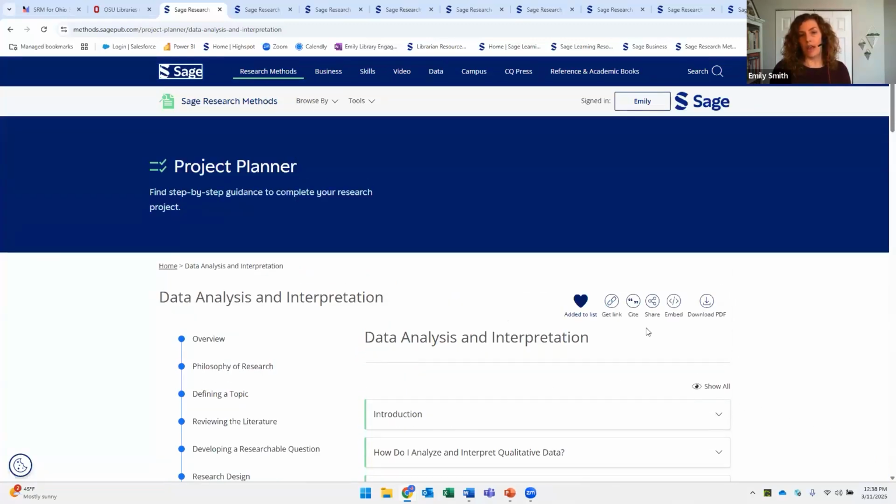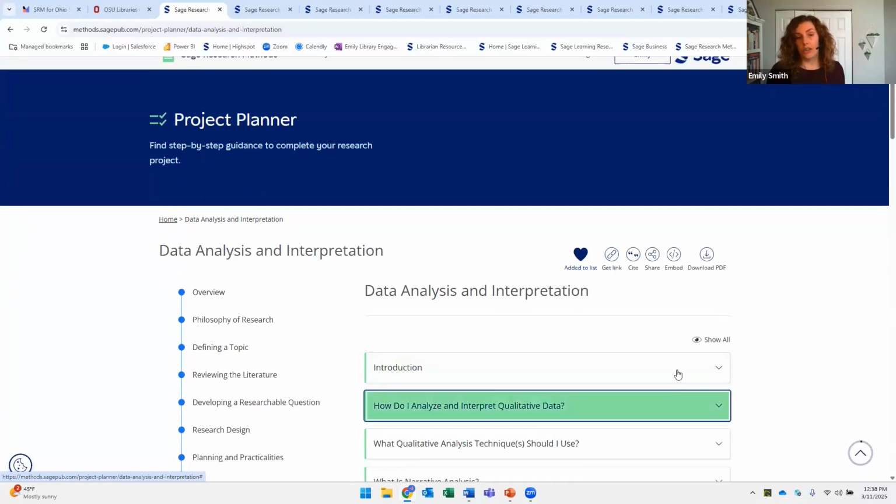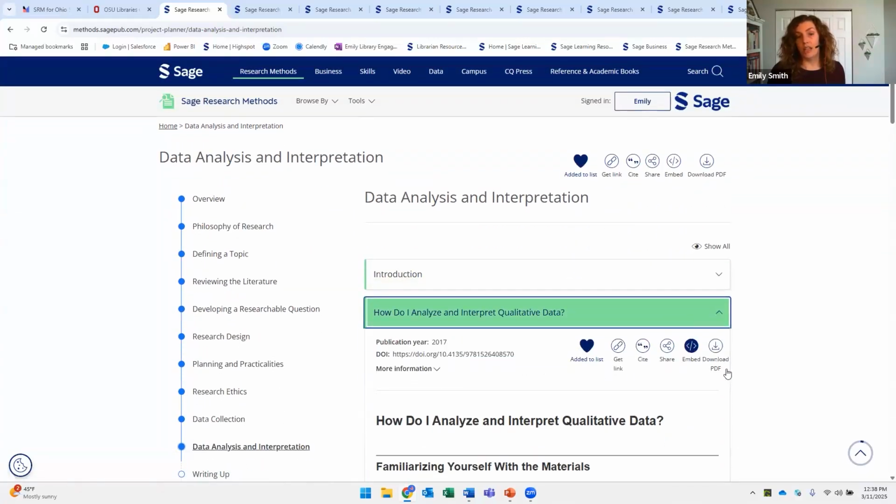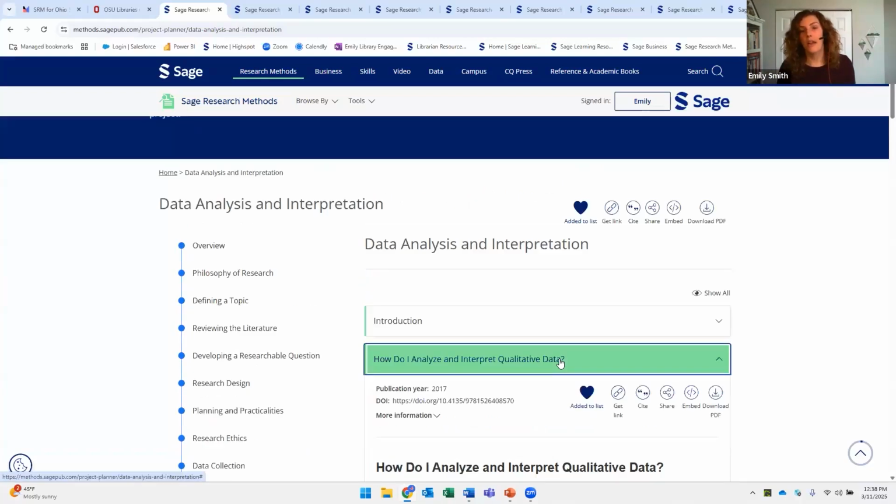You'll also see all of those icons we talked about when we were in the video. You can also use all of those same tools here in the project planner. So you can get a link to an entire stage, or you can do that for each individual entry as well. If you want to share this with someone you're working with, you can also get a permalink to this. You can get citations for the project planner.